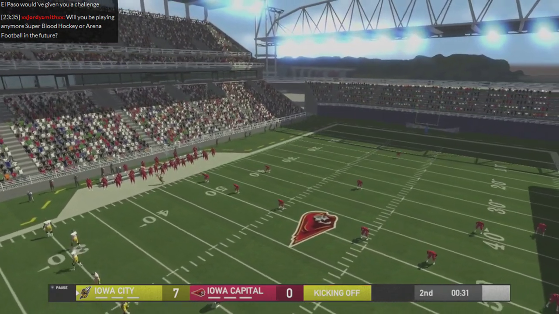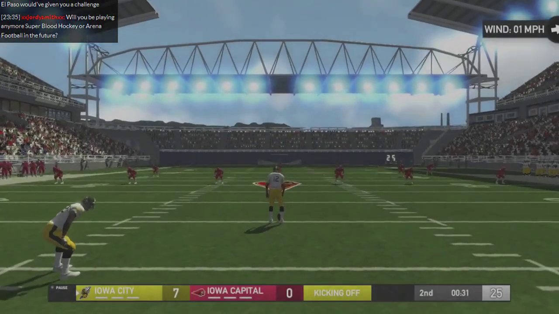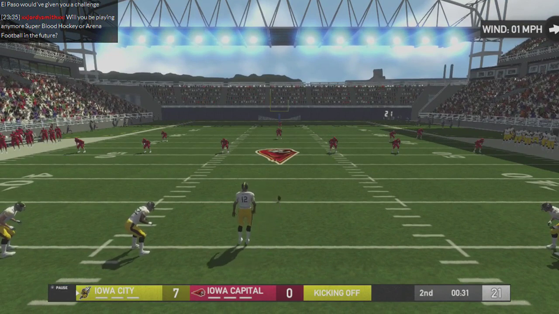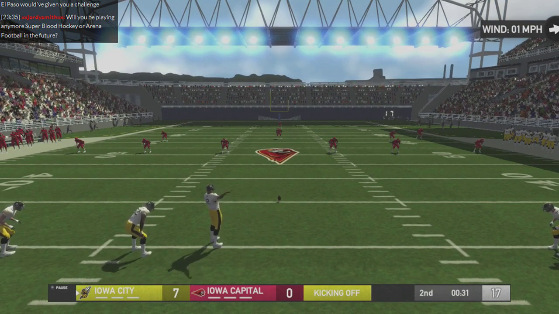I like the look of the stadiums too. It is pretty nice. I don't know what I think about the giant lens flare, just the whole catwalk of lens flares up there, but eh.